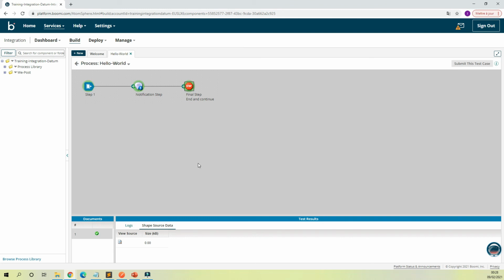You can actually see your log here, view logs to have a more detailed view, download logs, and the rest. You can actually run this process using a new test or try a previous test. So this is a simple hello world process. We'll be actually taking this a step further in the next class.